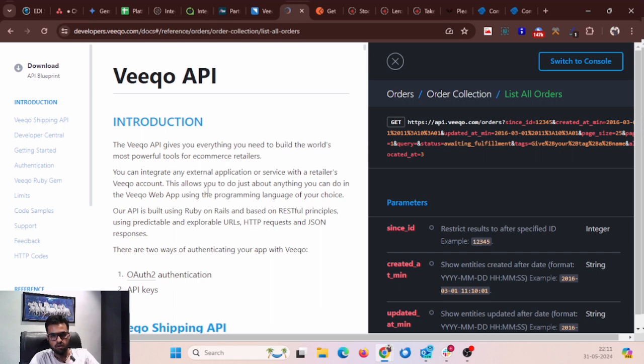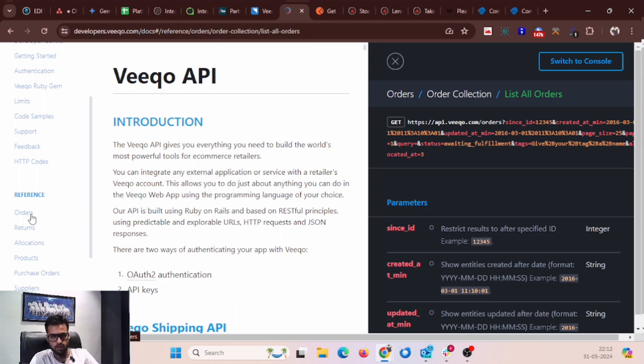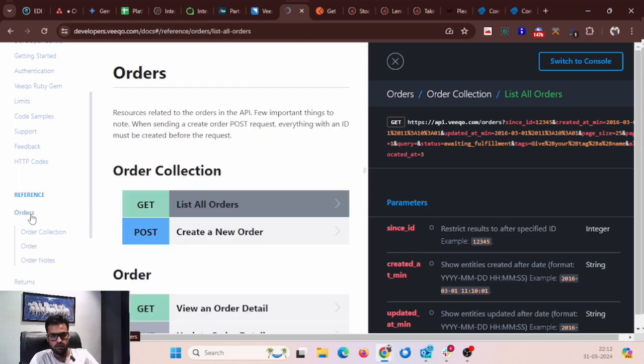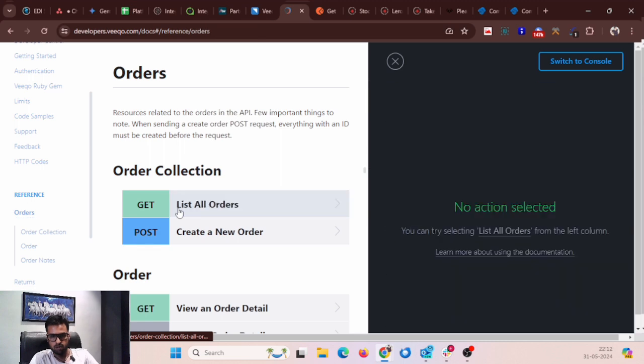Okay, so let's head over to the orders part of the API documentation. And as you can see, here are different endpoints available. First endpoint is to get the list of orders. So let's give this a try.